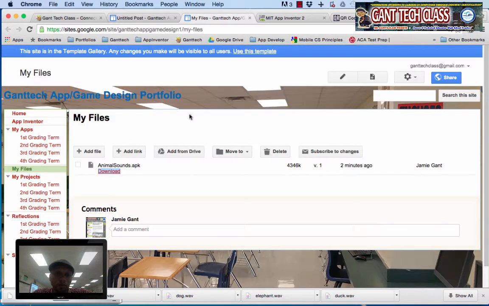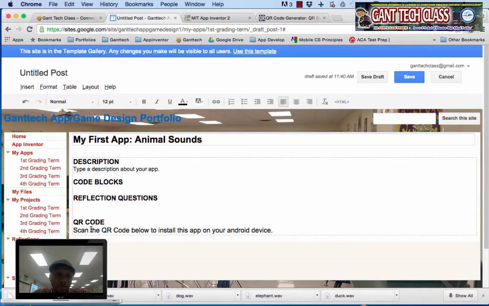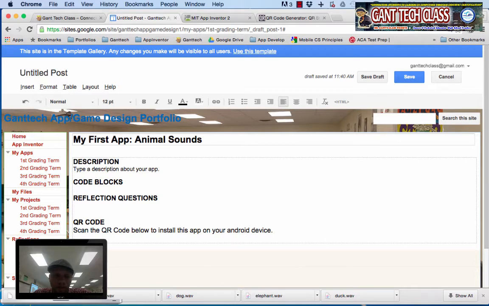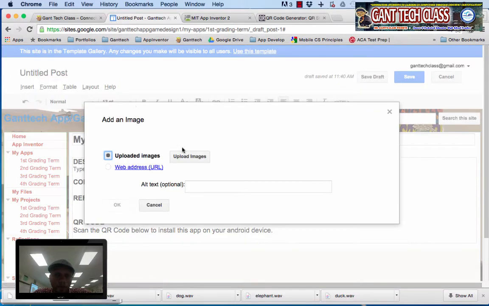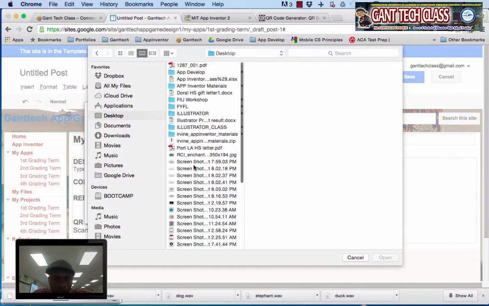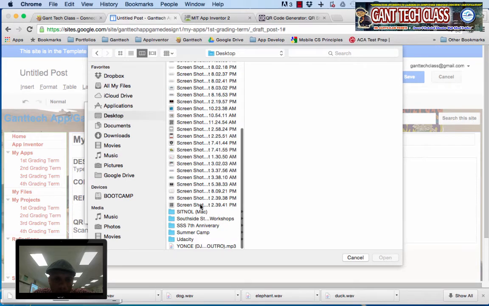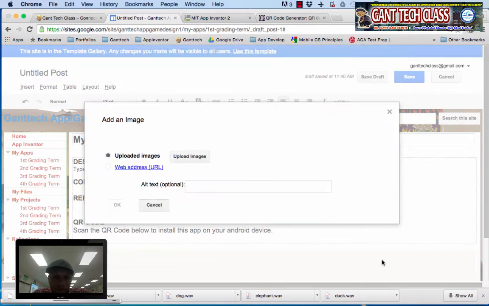So we have our file. We don't need this files anymore. We have this. Scan the QR code below. Let's go ahead and add our QR code in. On this line, I'm going to do insert, image, upload. On Macs, they go to your desktop. You can see that's the QR code I just took at 239. Click OK.